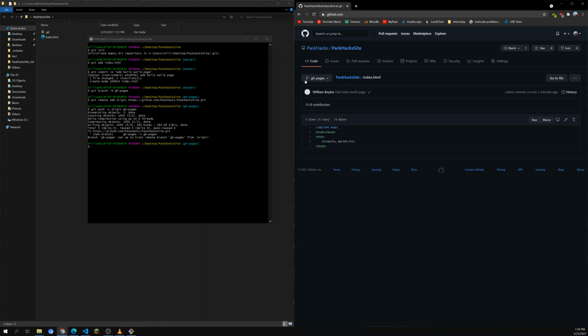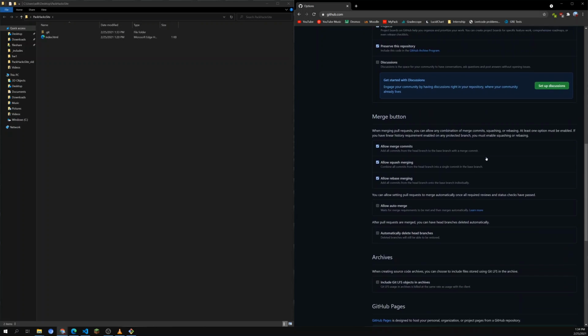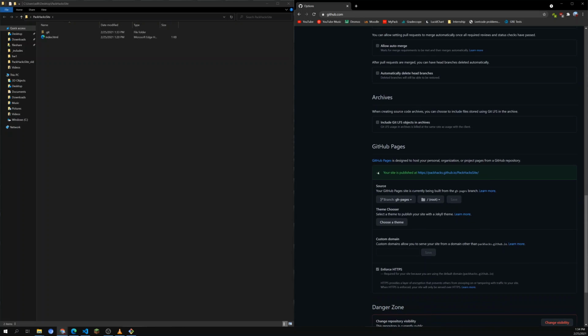Now we need to do one more thing to tell GitHub that this is a website, and we should see it like that. If we click the Settings tab and scroll down to the GitHub Pages section, we want to make sure that we see this check mark that says your site is published at, and this link. We also want to make sure this branch is the one we just made, gh-pages, with a root.